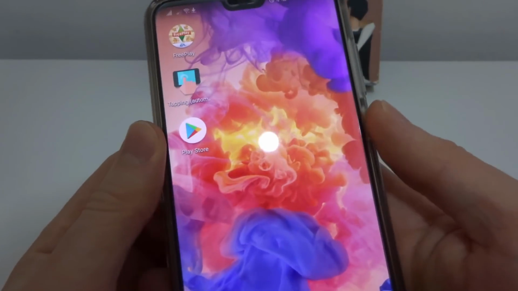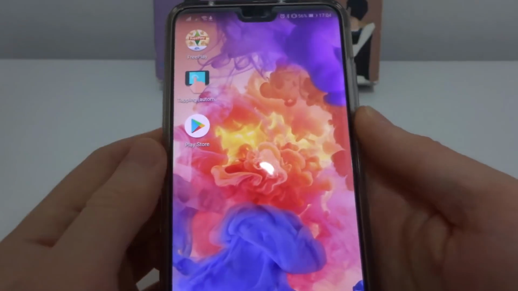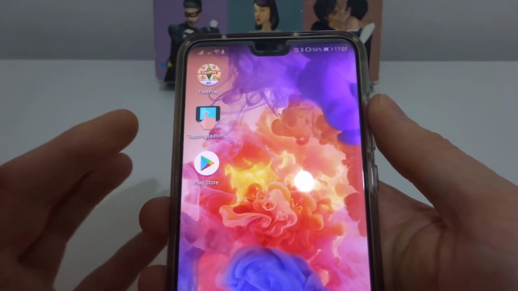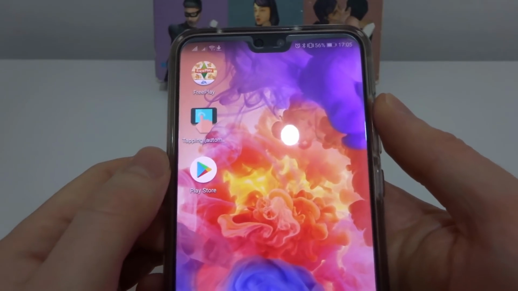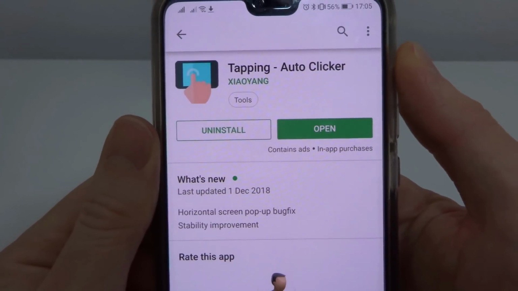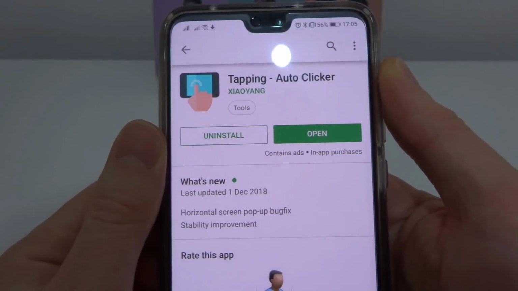So I'm just going to show you how I set it up. Probably not you, Evan, as you already use it, but everyone else out there who hasn't used it and may want to use it to speed things up when they're selling their items. So in the Play Store, you need to search for an app called Tapping Auto Clicker.